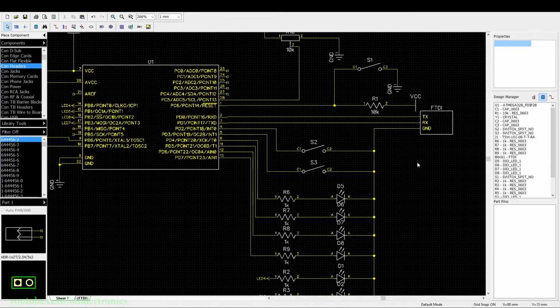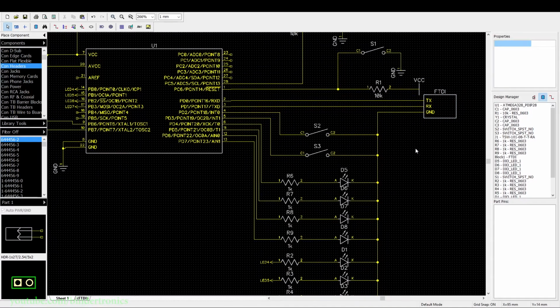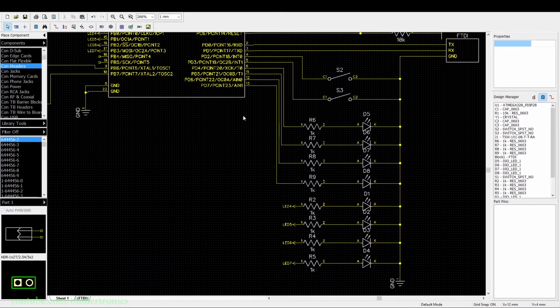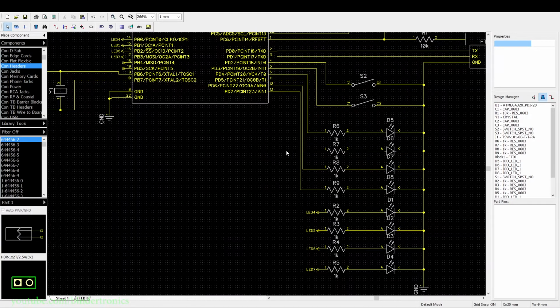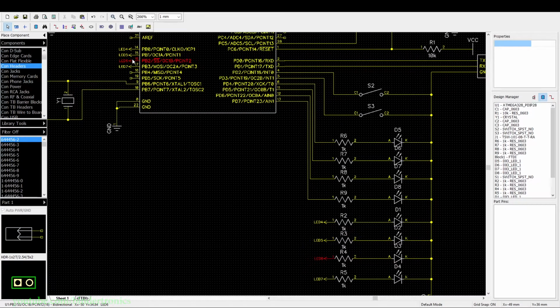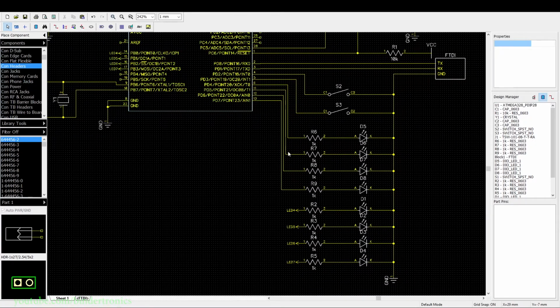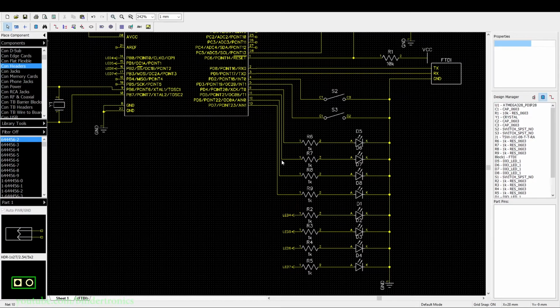And then I have the FTDI connected, two switches for the interrupts, and then we have 8 LEDs connected, with 4 being on the D port and then the other 4 on the B port through here. So the D port's going to have our lower half of LEDs, and then port B is going to have our upper half of the LEDs connected. And this is just to display values from the ADC.